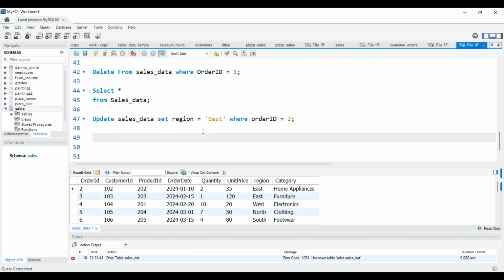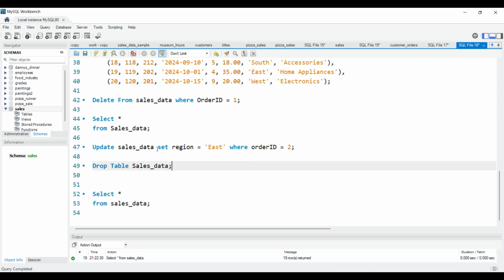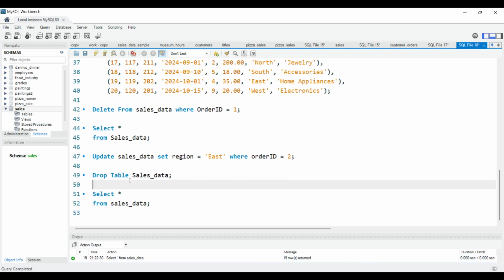Finally, if you ever need to delete a table completely, you can use the drop command. But be careful, this permanently deletes the table and its data. For that, we have to use the command drop table and the table name. Then let's run it. Use this only when you are absolutely sure you don't need the data anymore. Let's run this command. It is executed successfully.